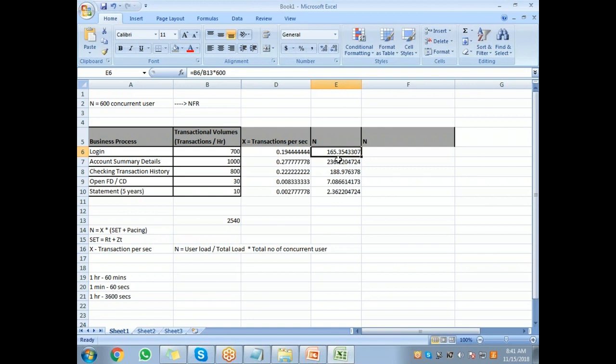These are virtual users, which is given by LoadRunner. It is either 1 or 0. It cannot be 0.5. That is the reason why you have to round it off to the nearest number. If it is less than 0.5, you round it off to 165. If it is greater than 0.5, you round it off to the next number, which is 166.